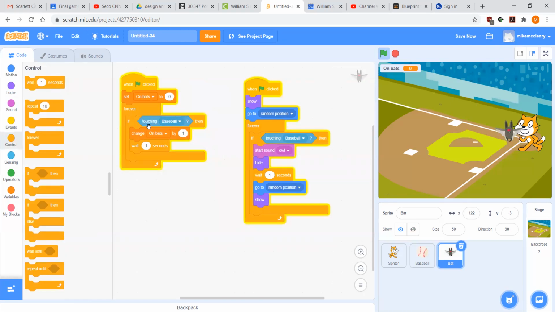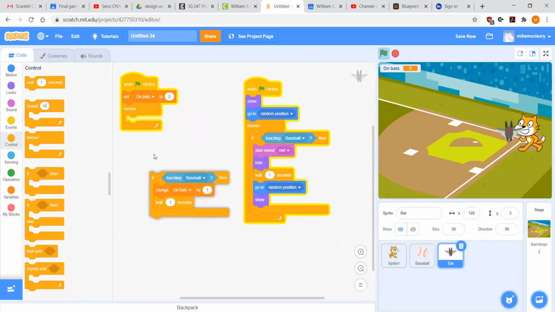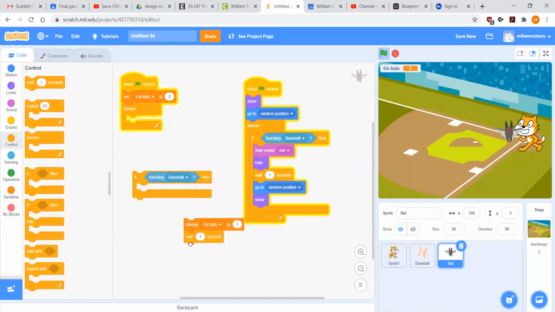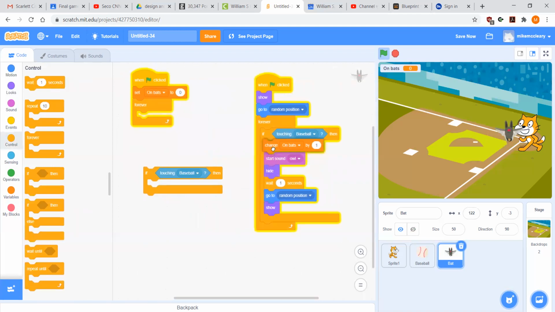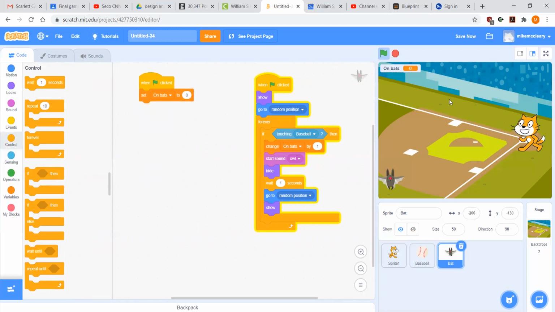And then the bat, if he's touching, you know what? Heck with it. I'll just put this in here. We've already got this. They're conflicting. Here we go. Oh, lagginess. Okay. There we go.